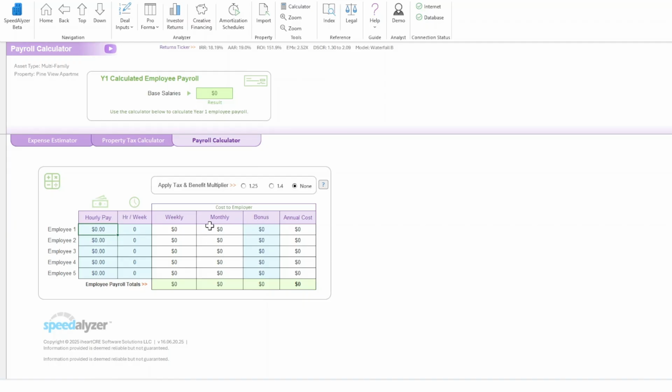Let's input a work schedule for both positions. For Employee 1, let's input $22 per hour for their hourly pay and 40 hours for the weekly schedule. For Employee 2, we'll input $15 per hour for their hourly pay and 25 hours for the weekly schedule. We won't include any bonuses for either position. Based on this work schedule, our base payroll total comes out to $65,260.